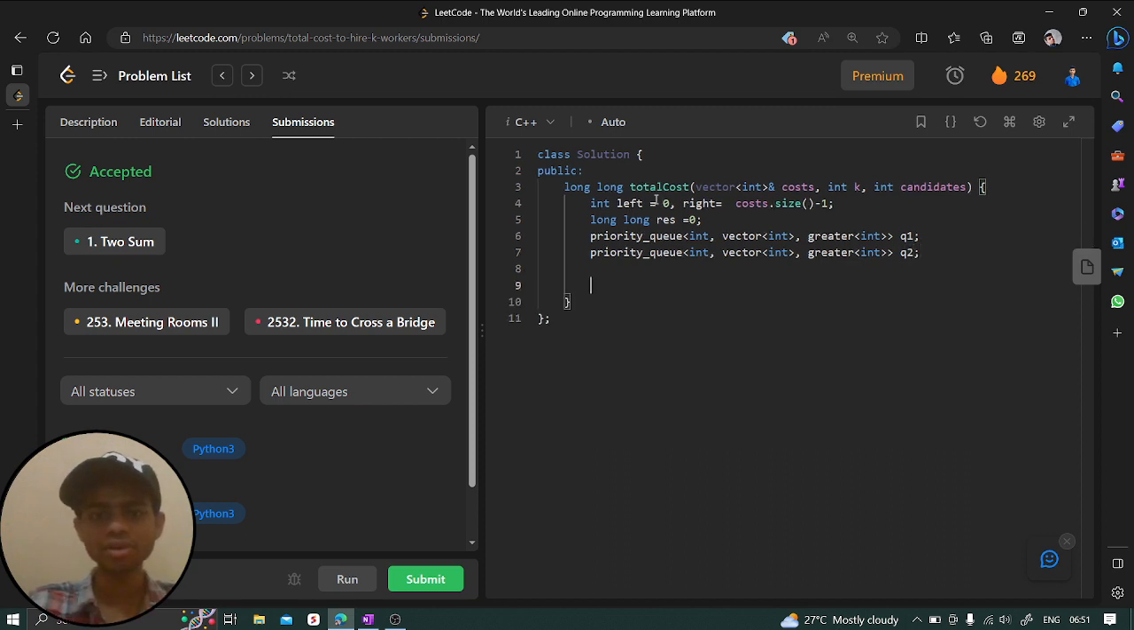Fine. Now once this is done, we are going to say while, not while, we have to use a for loop, right? For int i is equal to 0, i less than k, i plus plus, right? We have to run exactly k sessions. Here in each session we have to hire, right? For that we have to say while q1 dot size should be less than candidates. If it is less than candidates, that means it needs to insert some elements, right? Only when left is less than equal to right.